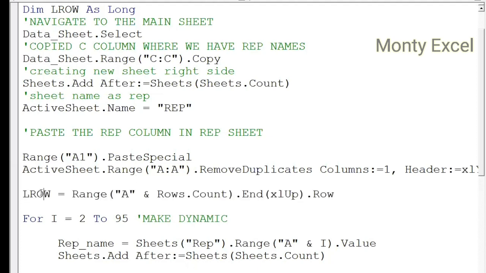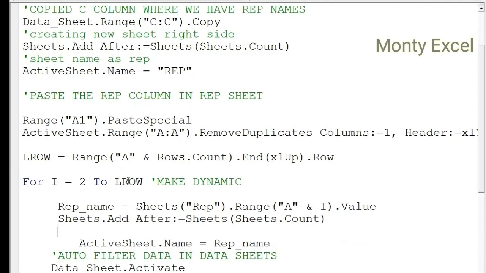After pasting the last row, this is a variable which is storing all the numbers, the last number. So this 95 can be replaced with L row. That's it. That's how we can easily make things dynamic. Now it will work for 1%, 10%, 10,000 or 1 million tomorrow without any break while running the macro.